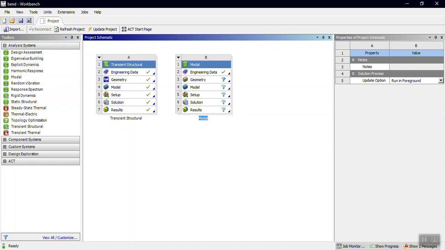Yeah, workspace. In a workspace you can create any number of analysis systems. See, we are creating. This is one analysis system. This is another analysis system. Likewise, you can create any number of analysis systems in a given workspace.